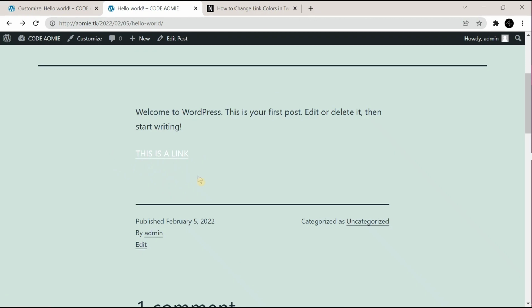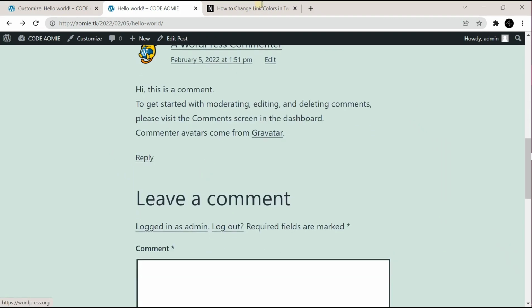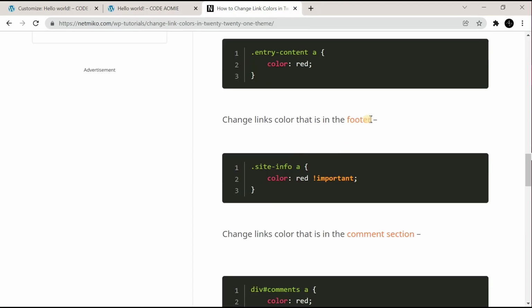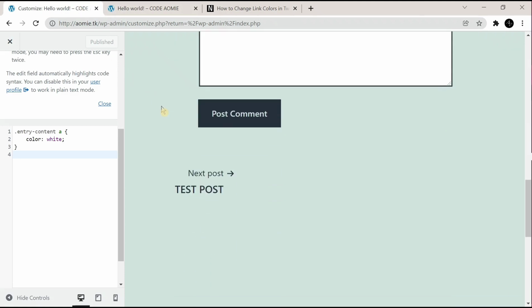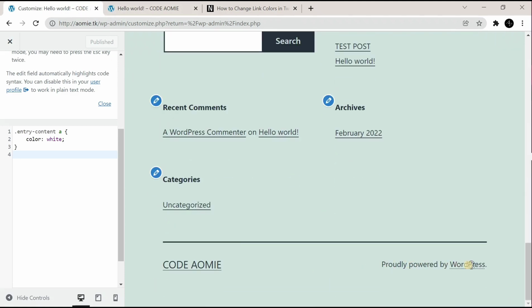Now there are also different CSS codes for the blog post. Here it is for the footer, so copy it. Again paste it in the Additional CSS box. Change the color red to anything that you want. This will change the color of the links that are in the footer.